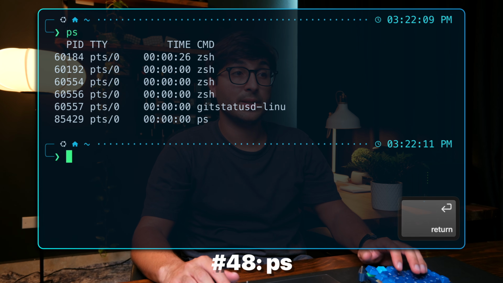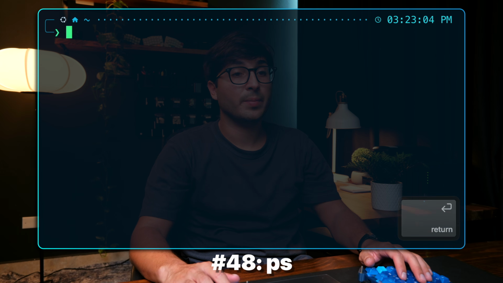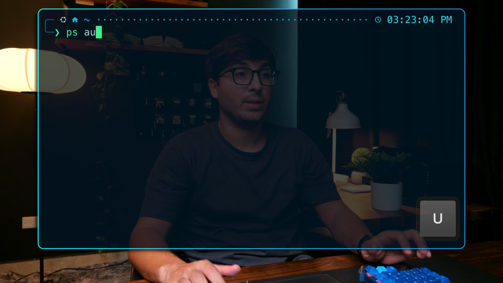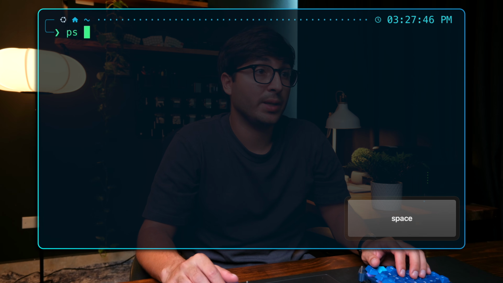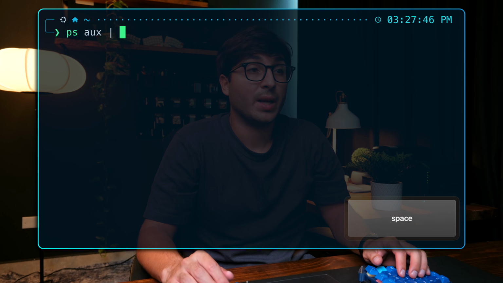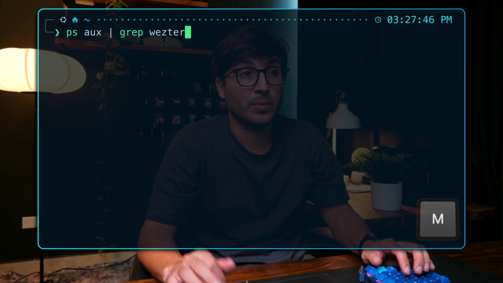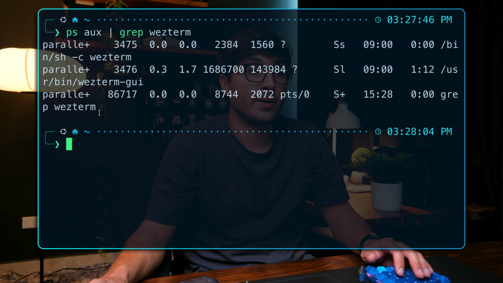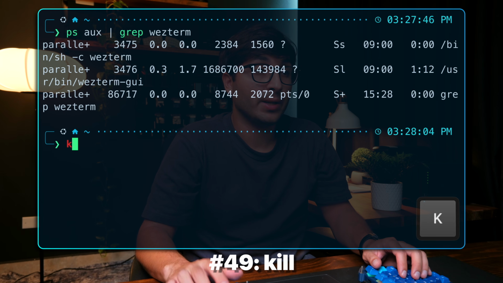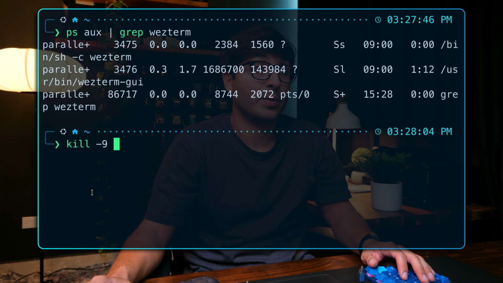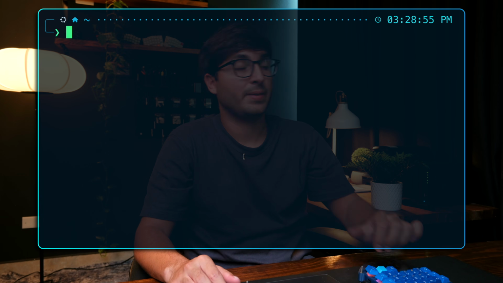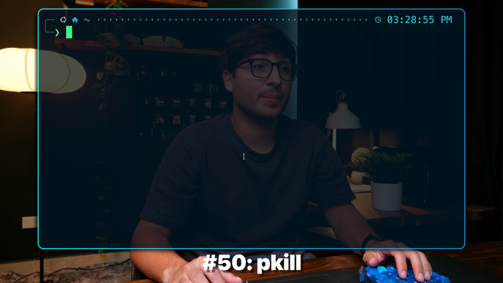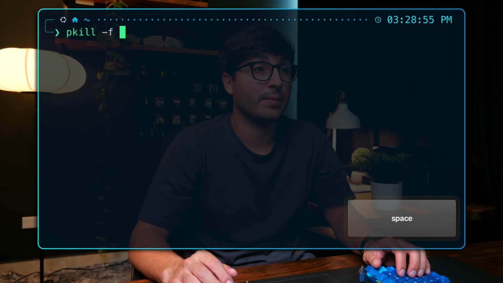You can use ps to see running processes. To see all of them in a user-friendly format, you can do ps aux. Let's say you want to find a specific process. For example, I could do ps aux, use a pipe, and then filter for whereis, which is my terminal emulator. We have 3 results here. If I want to kill one of them, I can use the kill command -9 and then provide the process ID. In this case, it's probably this one, 3476. I'll copy, paste, and we've terminated whereis. If instead you want to kill a process by name, you can do pkill -f and then the name, whereis.